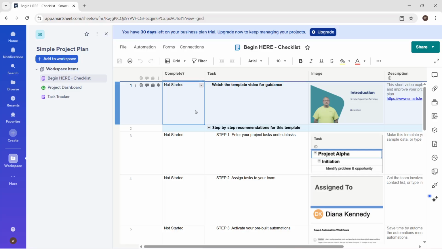Click the specific cell if the attachment supports that one detail. Or click the row number on the far left to highlight the entire row if the file relates to the whole task. Row-level attachments are great for specs, contracts, or any document that multiple cells reference.